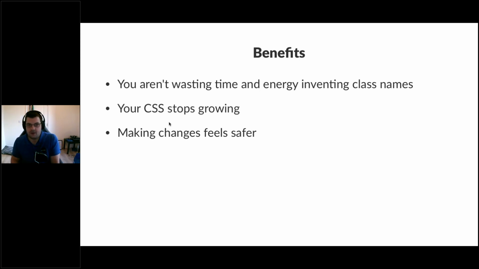Some benefits: you aren't wasting time and arguably energy by inventing class names. Some examples of things I wrote class names for before were things like sidebar inner wrapper, just to be able to give something a name so I could style it. You don't need to spend that time thinking, what is the name of this thing? Because naming things is difficult. You can just start adding classes to your things. So if something is just a flex container, you can just give it a class of flex. You don't need to think of what to label it just to make it a flex container.